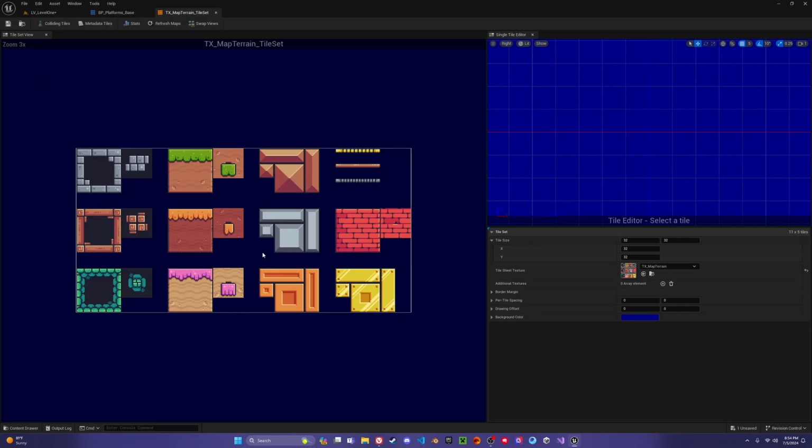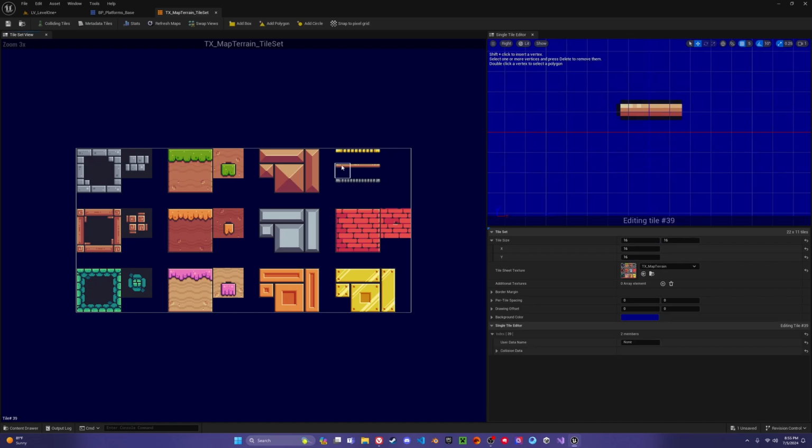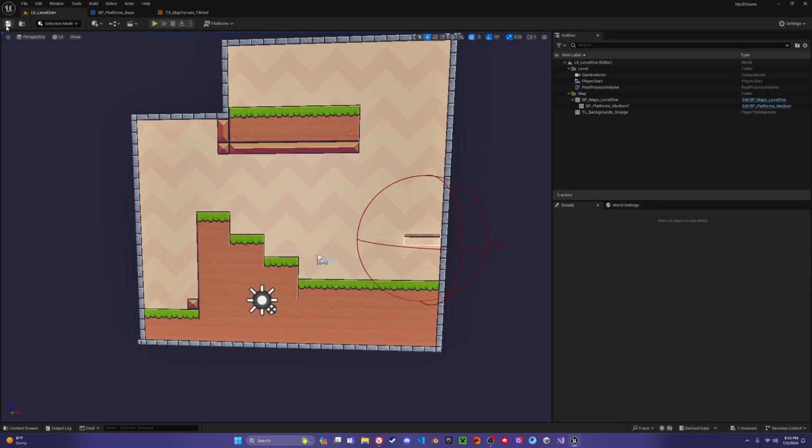Then after that, you want to open it and set the tile size to 16 by 16 because that's the correct tile size. And you want to add some collision to our platform here. To do that, you just click on the platform and then you click add box, and we can tick colliding tiles to see our collision. And as you can see, that has collision, everything else doesn't, which is fine.